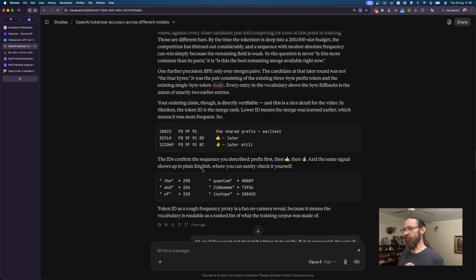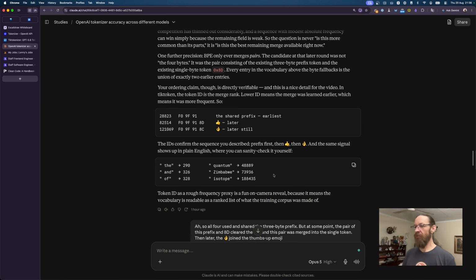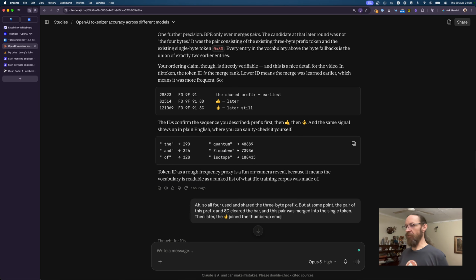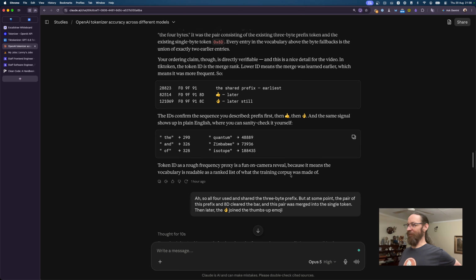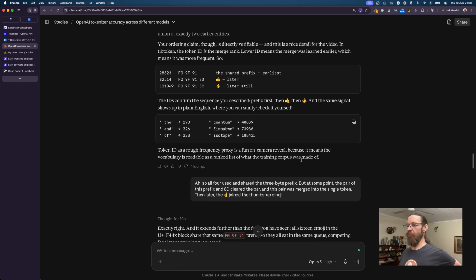The same signal shows up in plain English, where you can check it. So space quantum, space Zimbabwe, space isotope, and then all of these. You can see the IDs are increasing, so it means the merge happened later. So token ID as a rough frequency proxy is a fun on-camera reveal, because it means the vocabulary is readable as a ranked list of what the training corpus was made of.